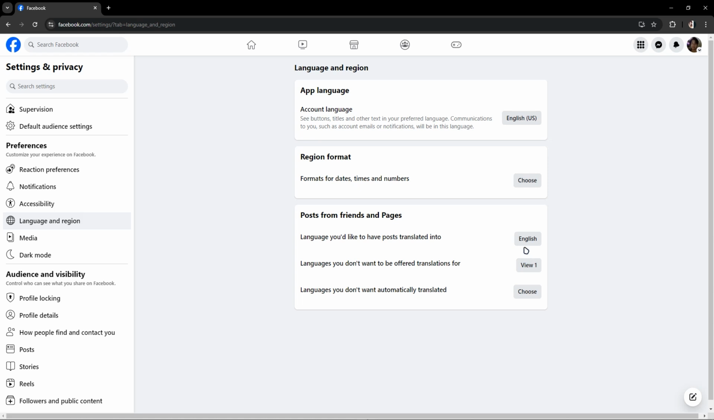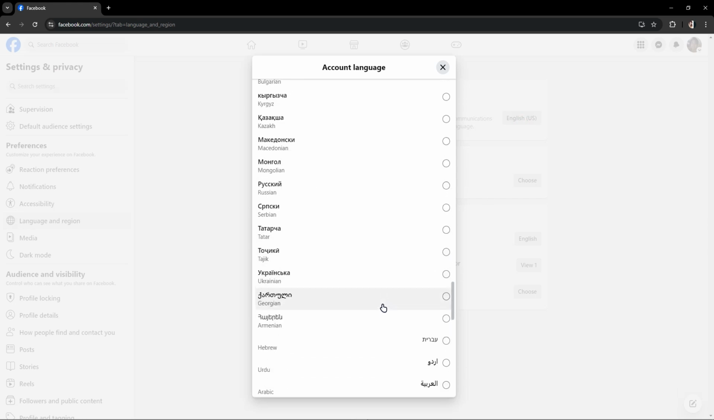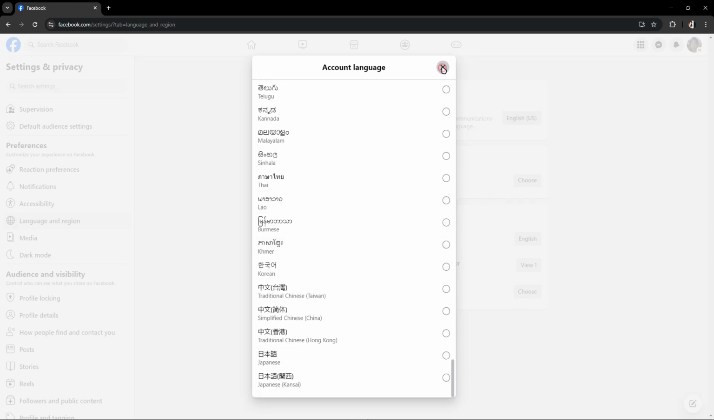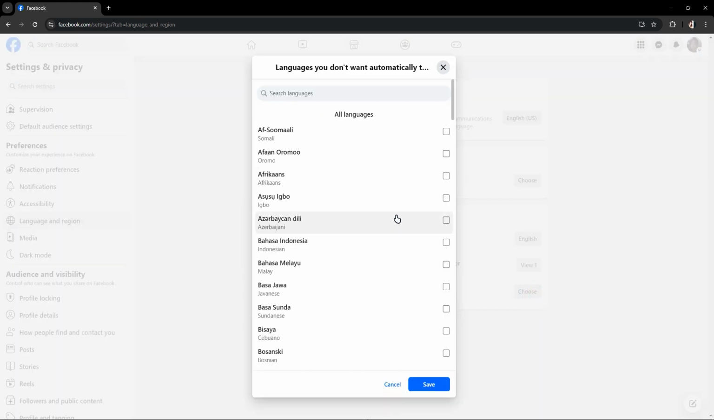Even in posts from friends and pages, even its region format, and as you can see under account language, you can see several or tons of languages you can choose from. So it will change the language of your Facebook.